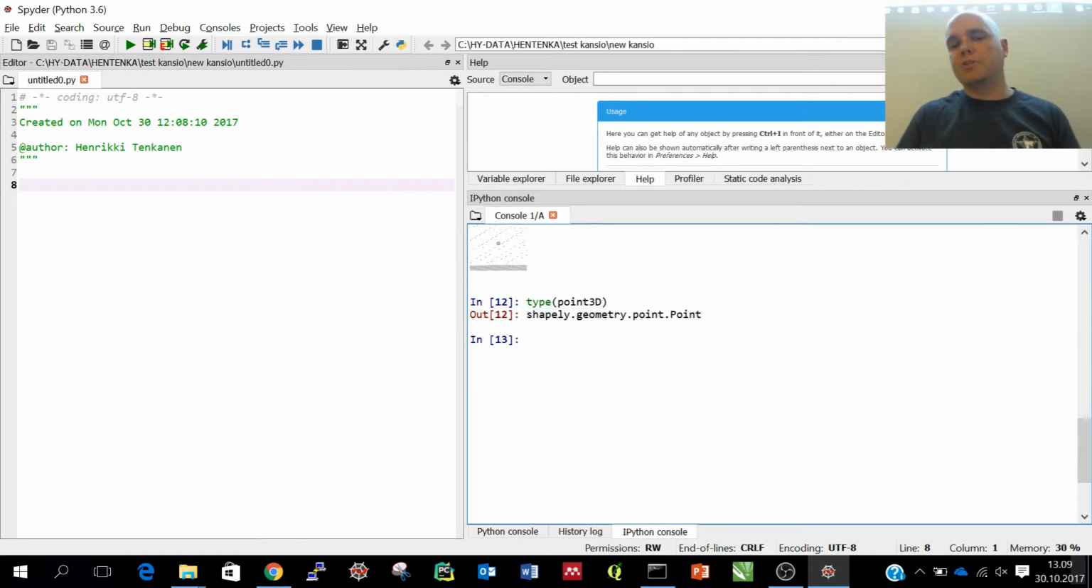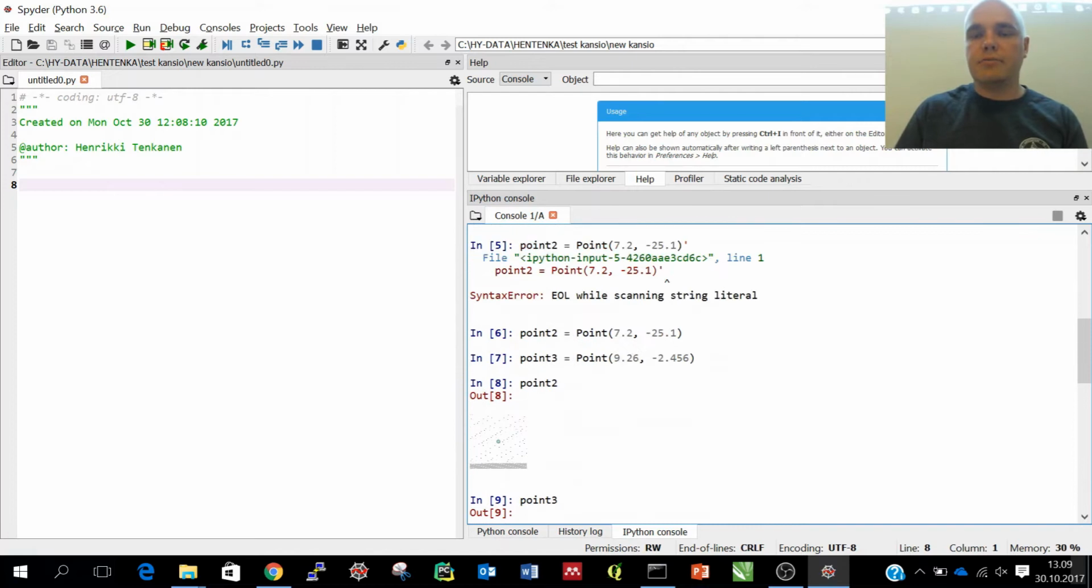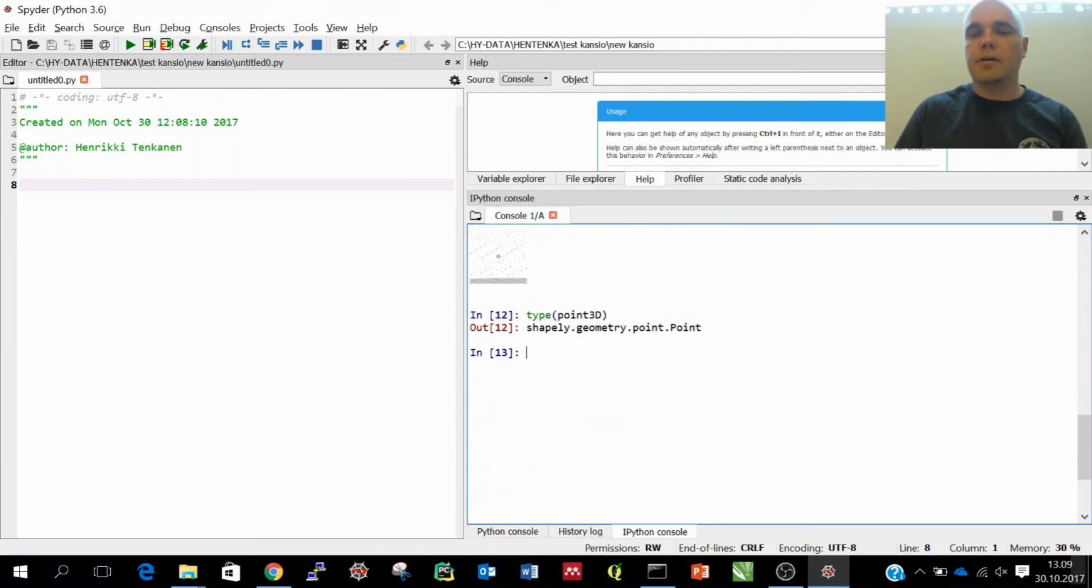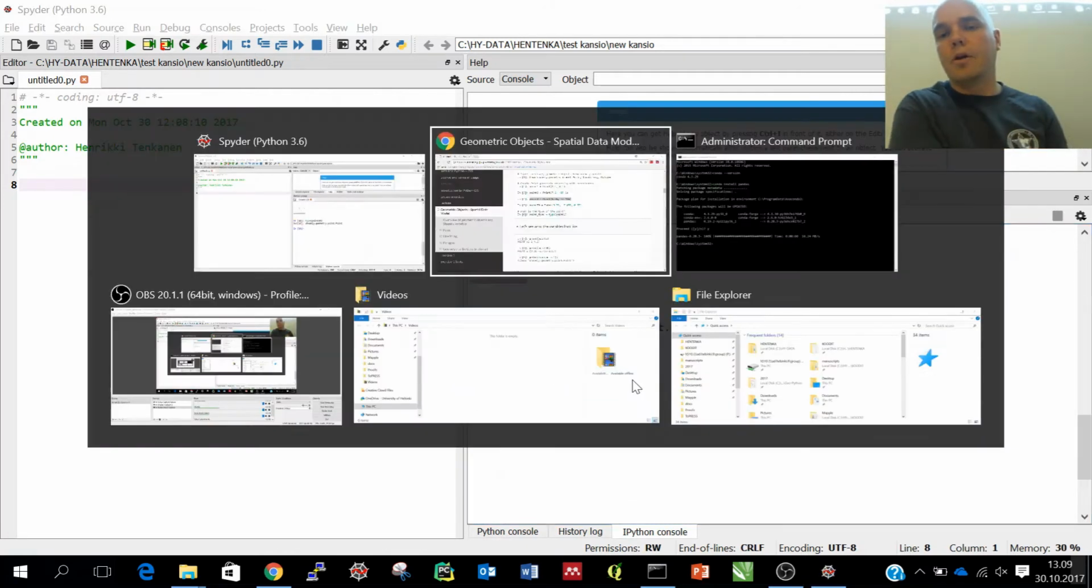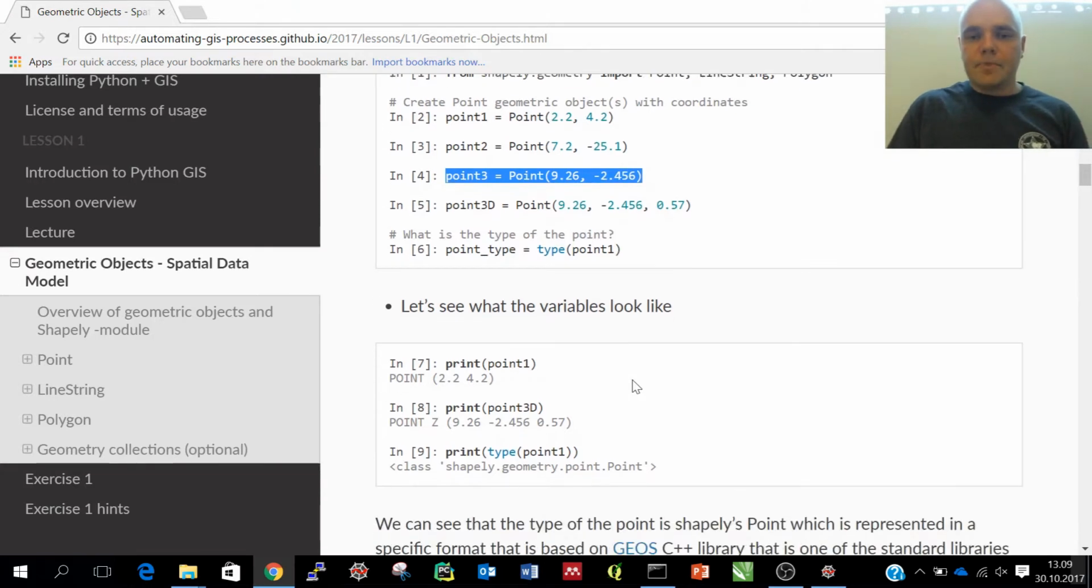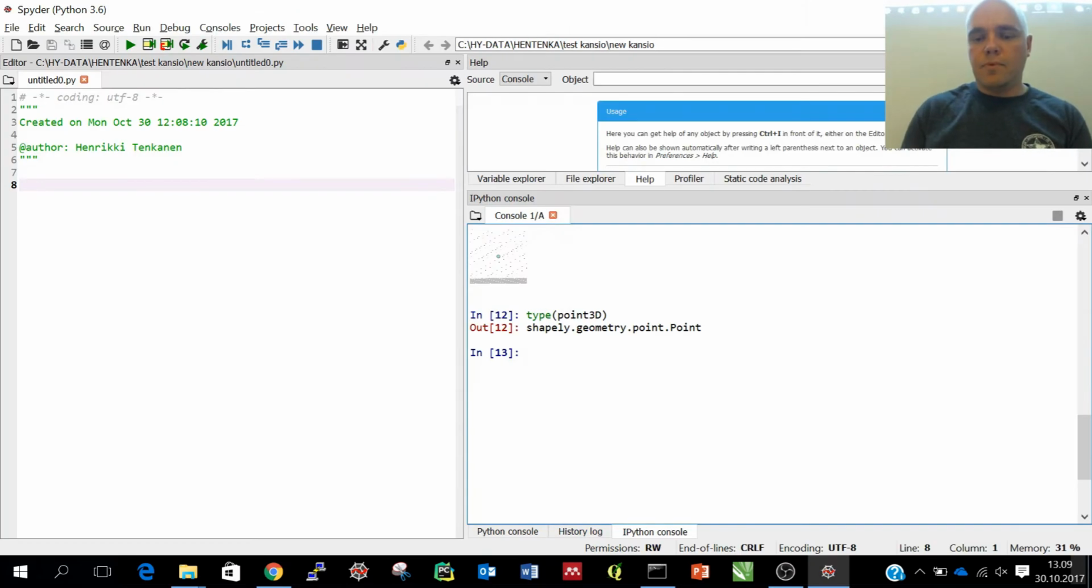So it comes from shapely.geometry, then we have this point object in the beginning. So all these different points here are these Shapely geometry objects. And when we print those points, you will see this kind of representation.